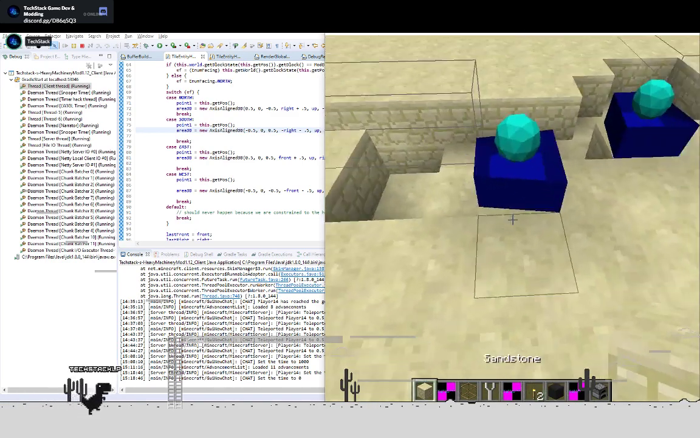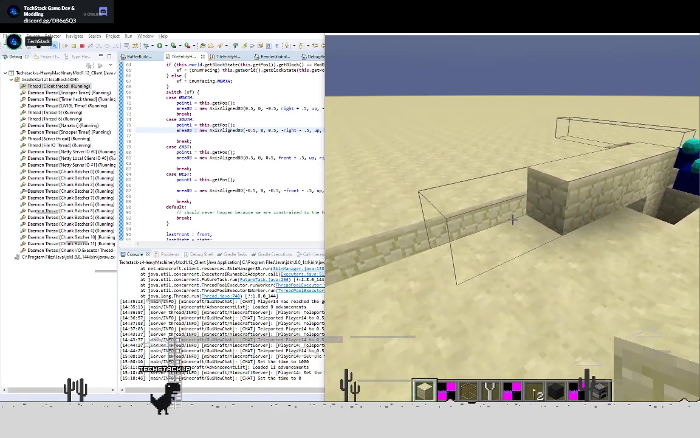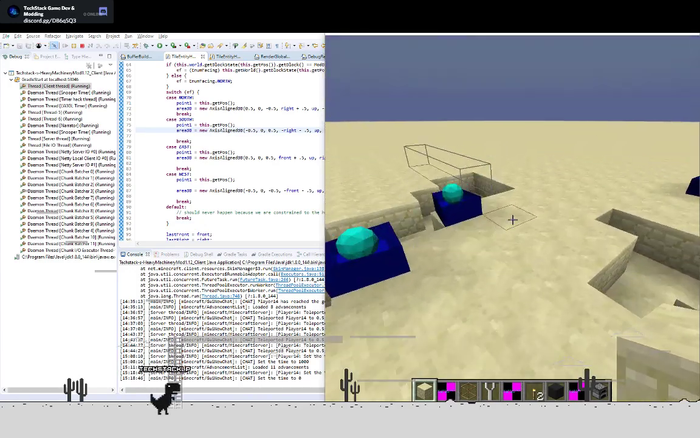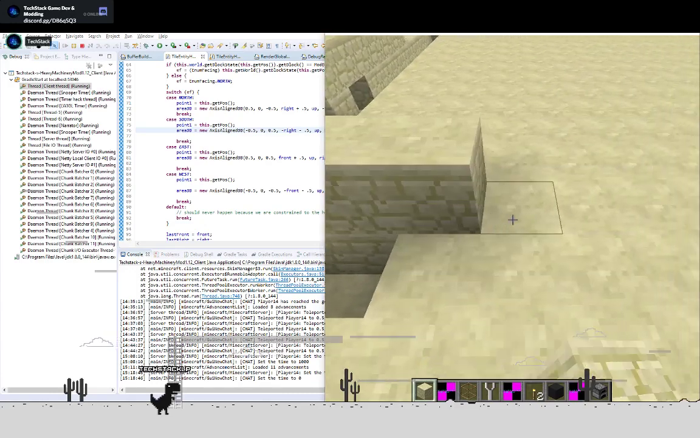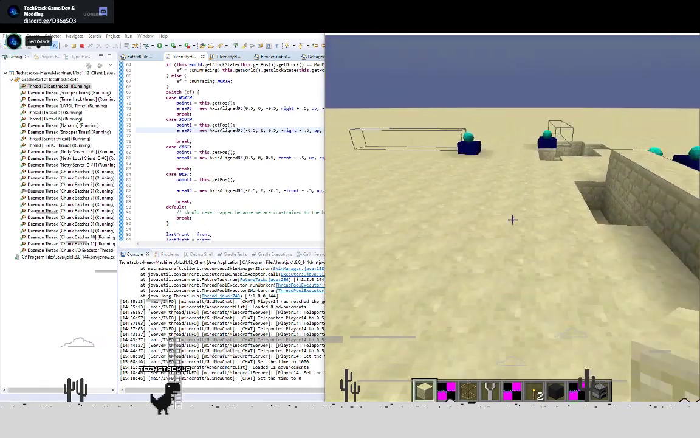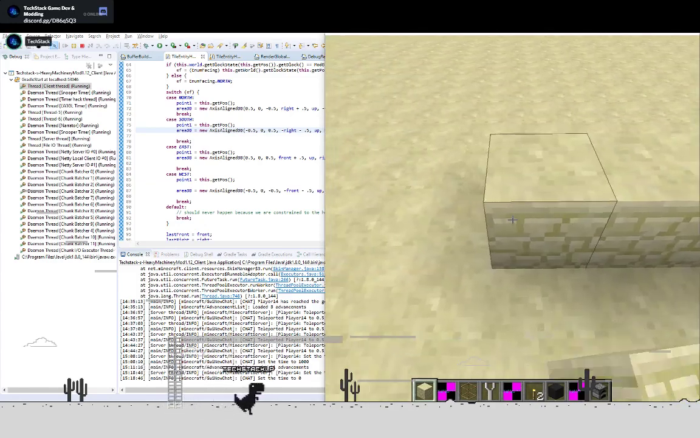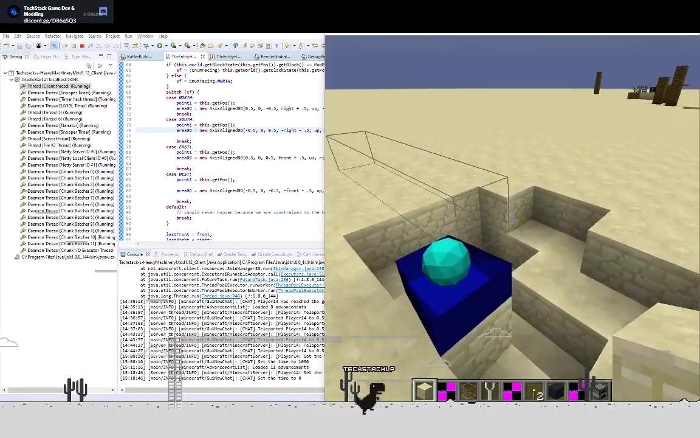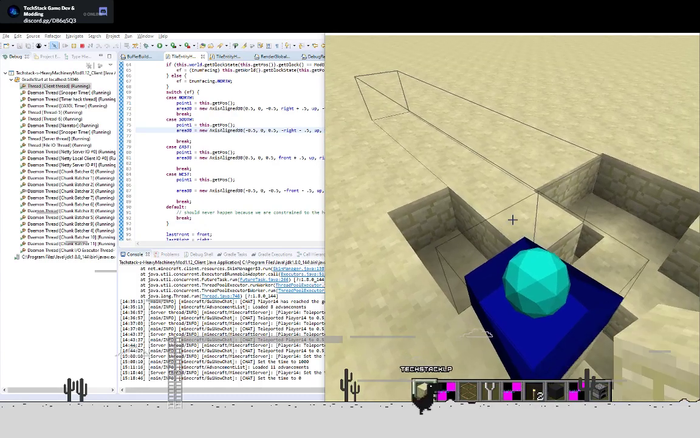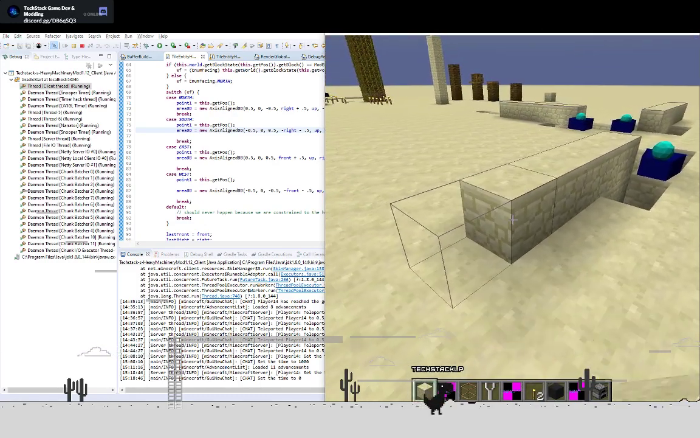Okay, let's make sure there's actually 6 blocks here. 1, 2, 3, 4, 5, 6. Yep. 2, 3, 4, 5, 6. Cool. 1, 2, 3, 4, 5, 6. That is the bounding box. 1, 2, 3, 4, 5, 6.